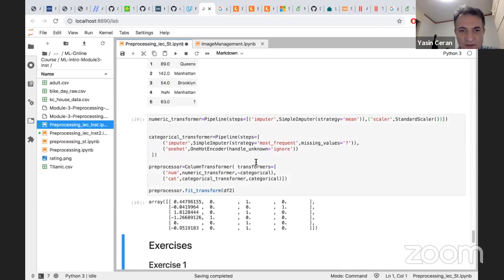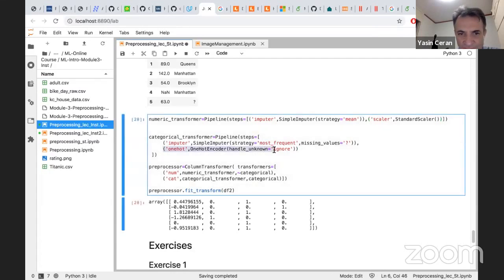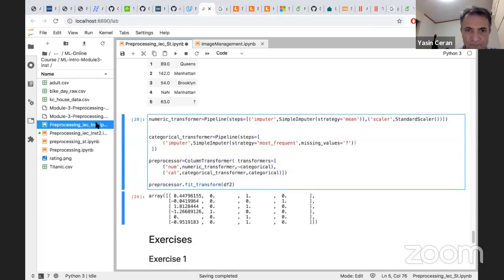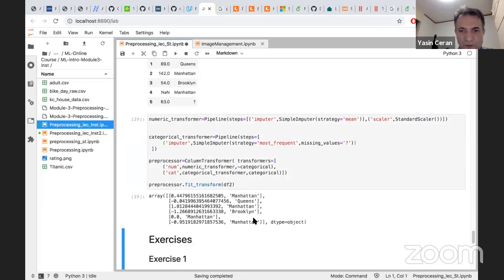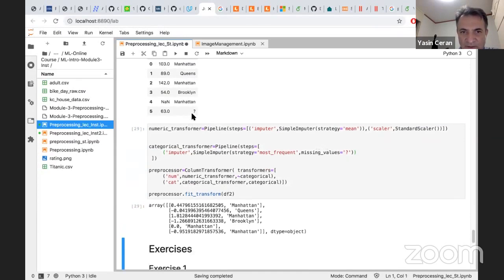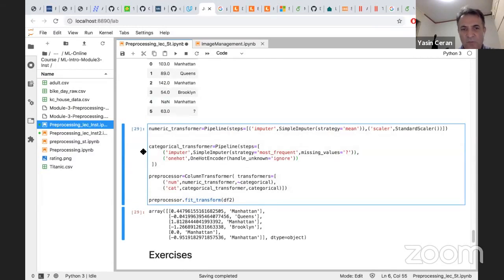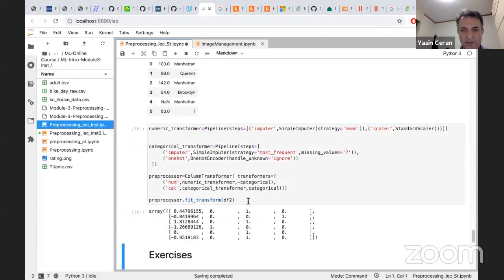Another thing is, I am using one-hot encoder, so let me also take this out and then see what's going to happen. As you see, I was missing this guy here, and I just replaced the question mark with the most frequent one, which is Manhattan. I replaced that with Manhattan. And also then I create a code for each of these borough values, and these are the codes.